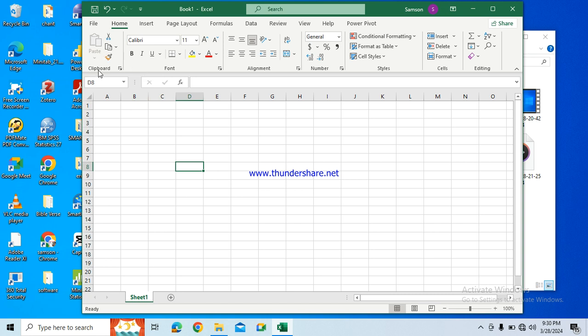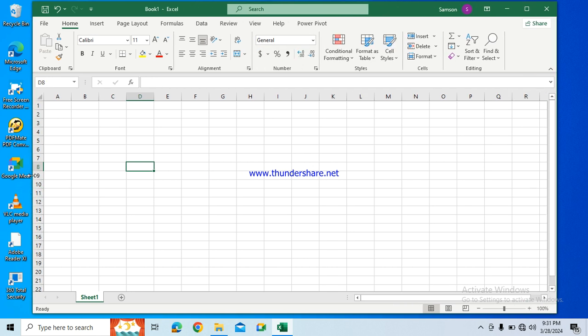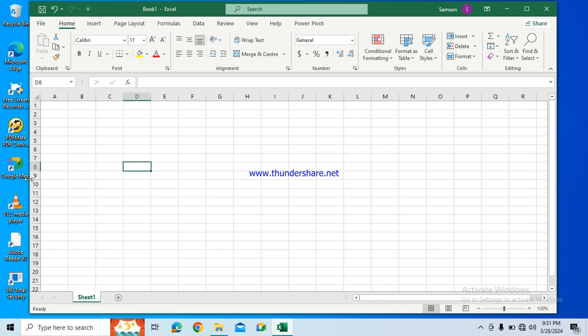Under our home, we have the clipboard, the font group, the alignment group, the number group, the styles group, the cells group, and the editing group. I'm trying to expand my worksheet. We have paste, cut, copy, and format painter.